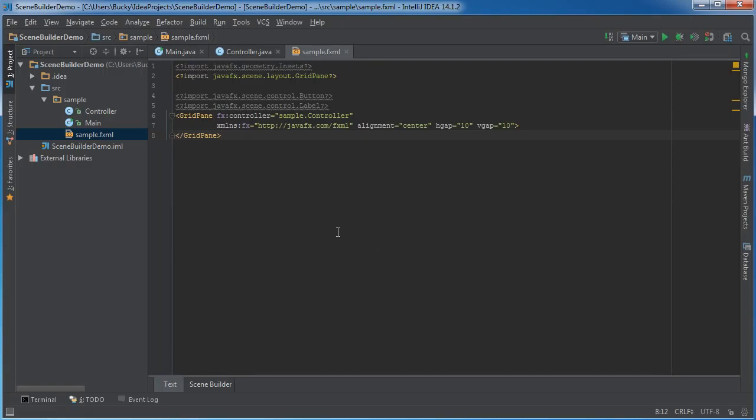All right, so where was I? We're going to be using Scene Builder to build an actual interface, but for those of you who have a JetBrains IDE, like I do, I'm using IntelliJ, I'll show you how to set it up.